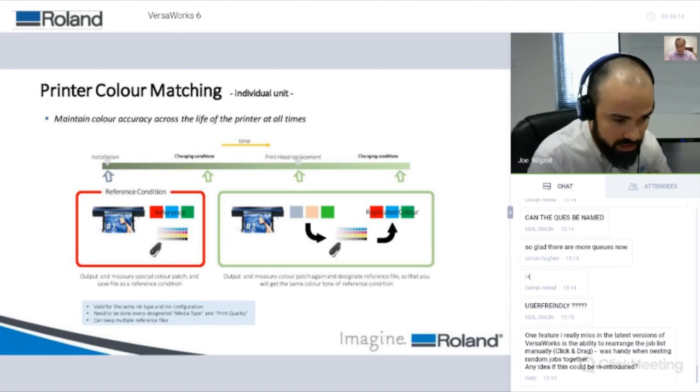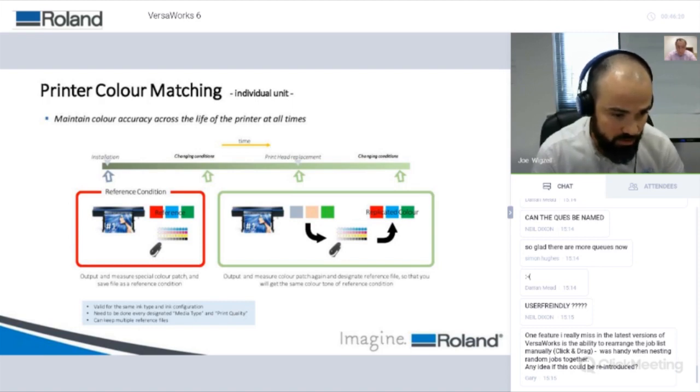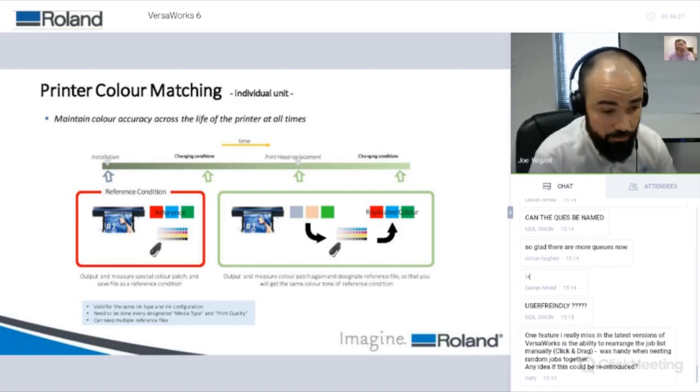So one feature I really miss in the latest version of VersaWorks is the ability to rearrange the job list manually, click and drag. It was handy with nesting random jobs together. Any idea if this could be reintroduced?